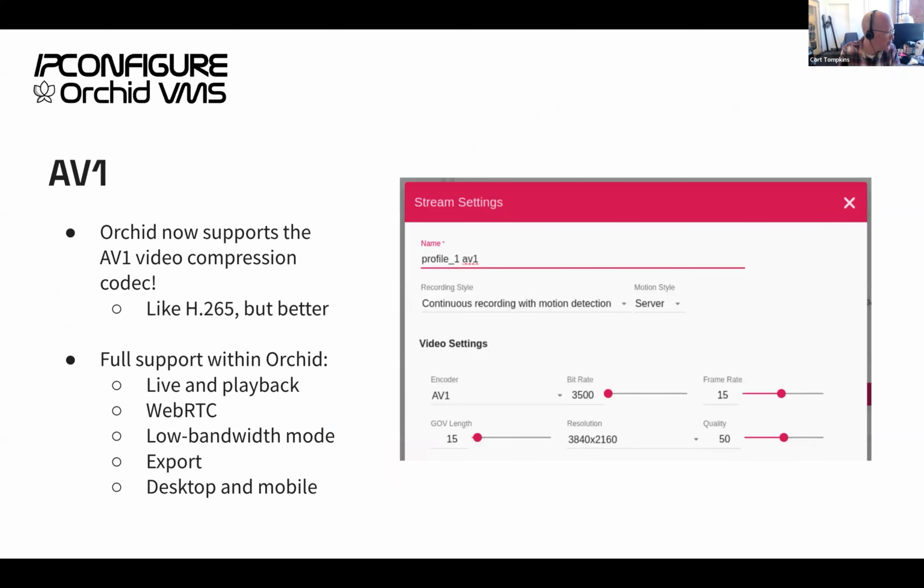All right, so the big new feature in 25.3, something we're really excited about, Orchid now supports the AV1 video codec. So AV1, it's a video codec, just like H.264 or H.265, but it's sort of a successor to both of those. It's a more advanced codec than either of them. So I've got here, it's sort of like H.265, but better, and it's better in a number of different ways, which we'll hit on here in a second.